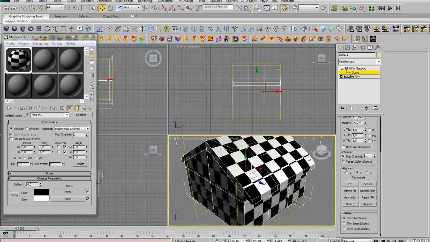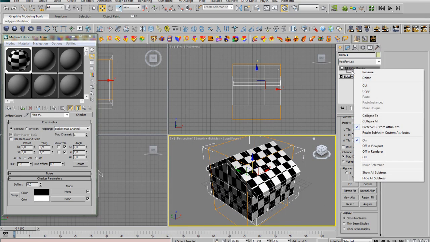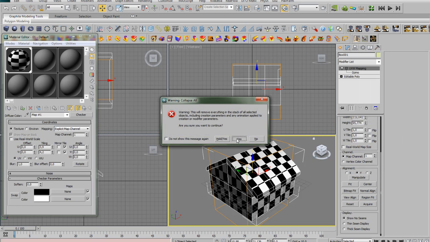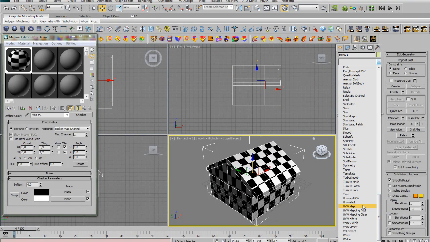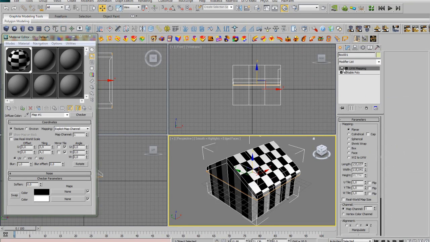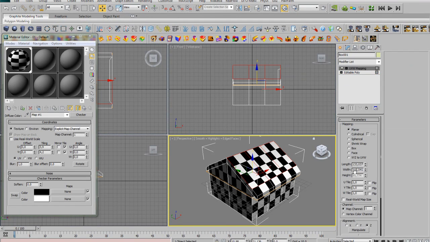Okay, now we can, of course, collapse our modifier. So collapse all. Yes, and we can also add a new UVW map if we maybe want to remap some part of our object. So UVW map, go back to editable poly and choose the face you want to remap, faces, and the UVW map will consider only these faces, just like every other modifier which has a selection before it.